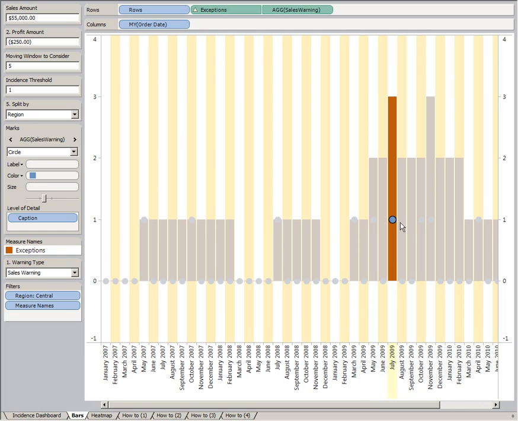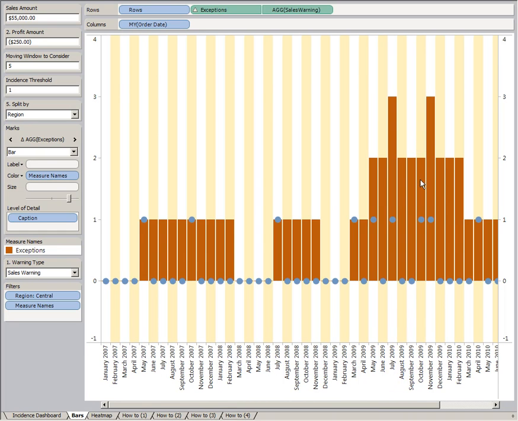1, 2, 3, 4. Now on this 4th period I have another exception. But if I count backwards 5 periods from here, 1, 2, 3, 4, 5, I see that I only have this exception and this one. So I have 2 simultaneous exceptions, so my alert status is at a level 2. On the next period I have another exception, so my alert status raises to 3.